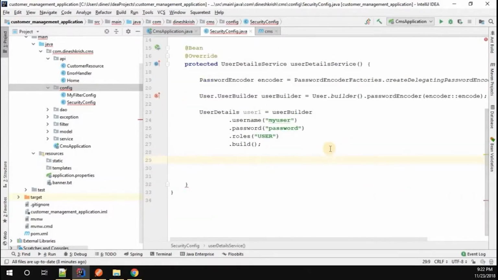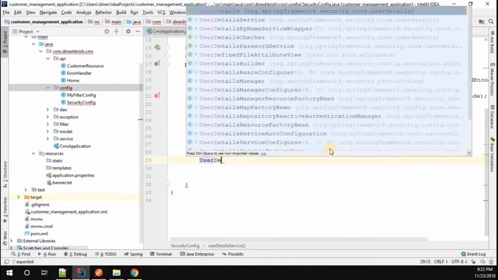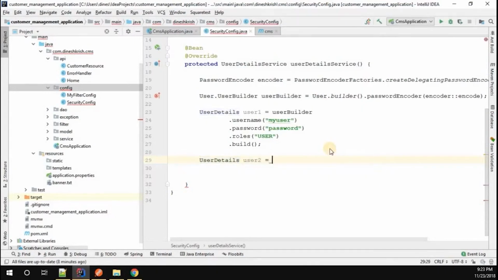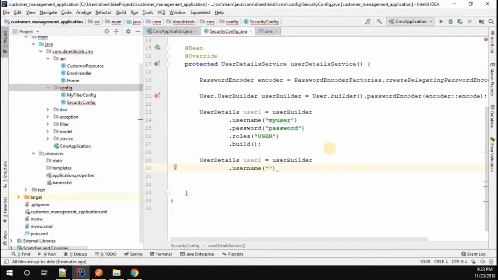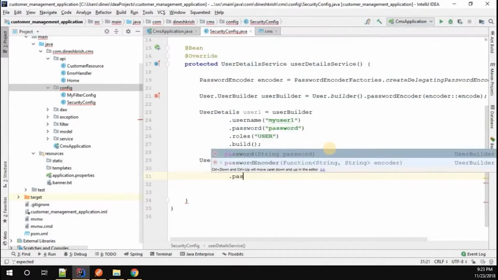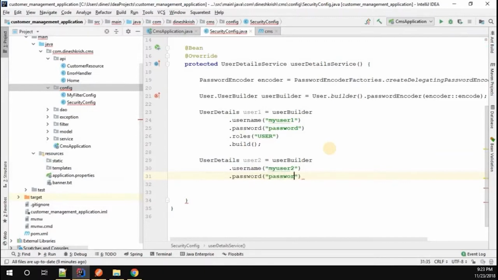Likewise, I'm going to create one more user. So UserDetails user2 equal to userBuilder.username. You have to set another username. I'll call this one my user 1, and my user 2 for the other. Then the password: I'm going to call the password password. You can change the password accordingly. The roles are user as well as admin, so let's take a string array. Now I'm going to call the build method. Now we created two users.